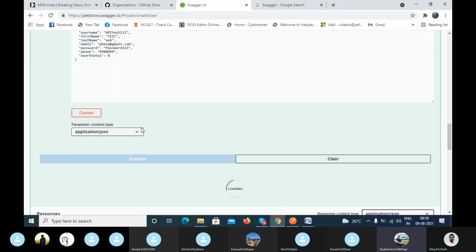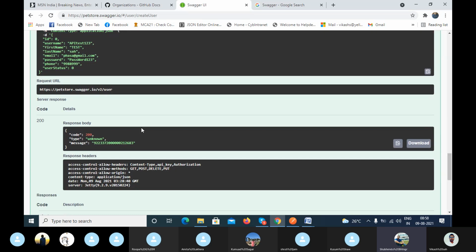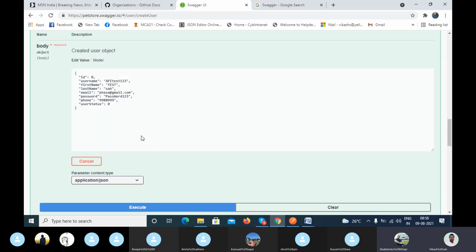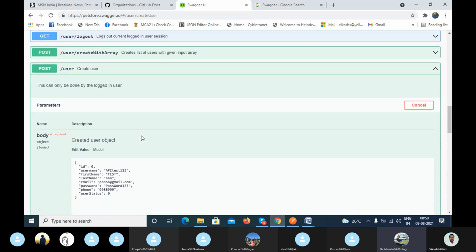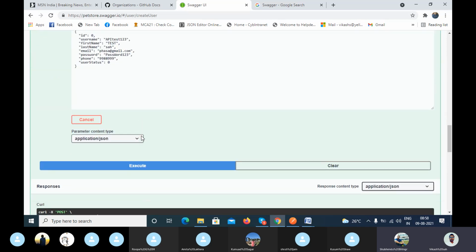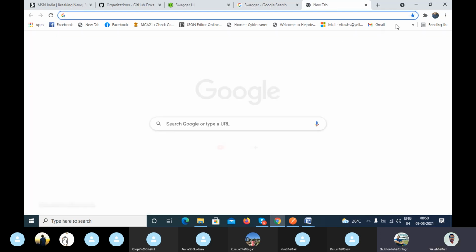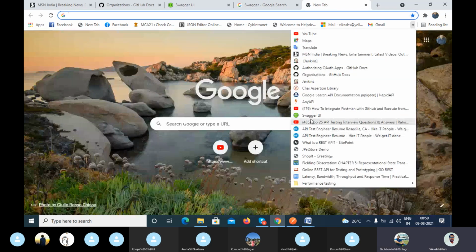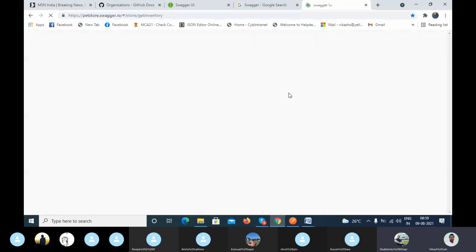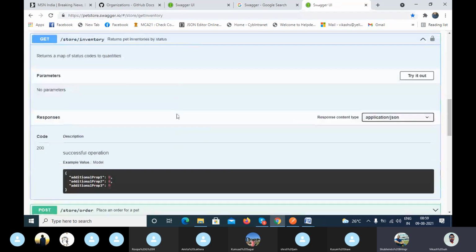Can you tell where you find this URL? I'm not finding it. Sorry, come again. Swagger URL, API URL, where can I find it in this page? Here. API, yeah. I'm not able to find it. Okay, let me open the Swagger again. So you will get the Swagger.